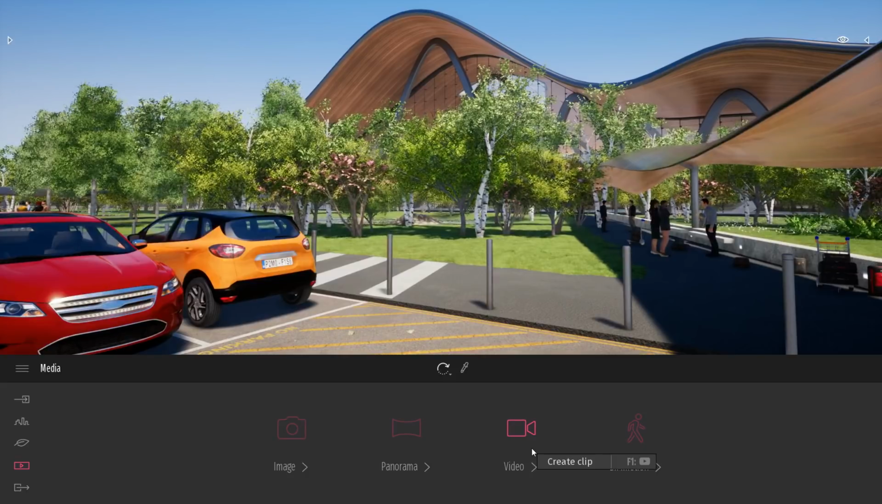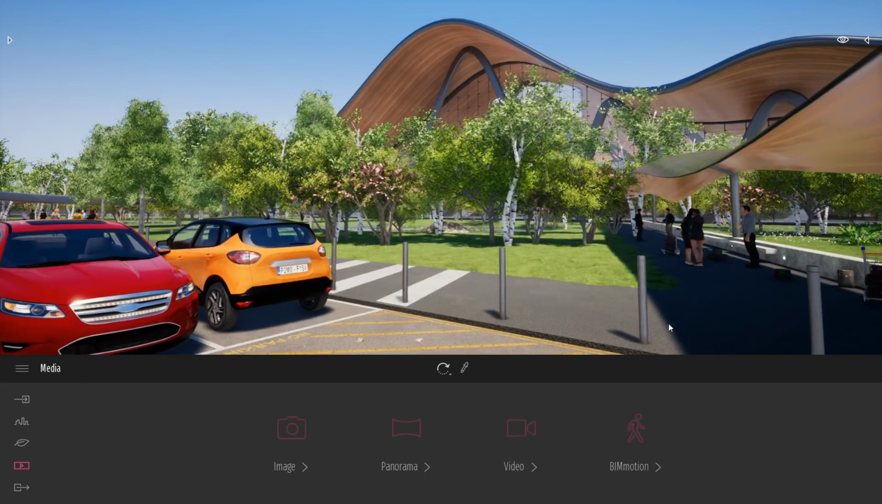You can export also a video and a 360 video, and even actually a 360 3D video. And finally, we have also what we call the BeamMotion. The BeamMotion is a standalone exe file that you can send to whoever you want. It doesn't require Twinmotion. It's basically just a way to immerse your client or your coworker inside the project.